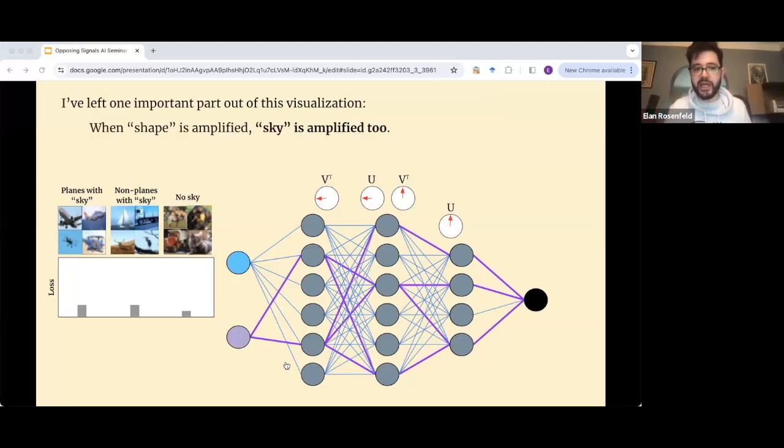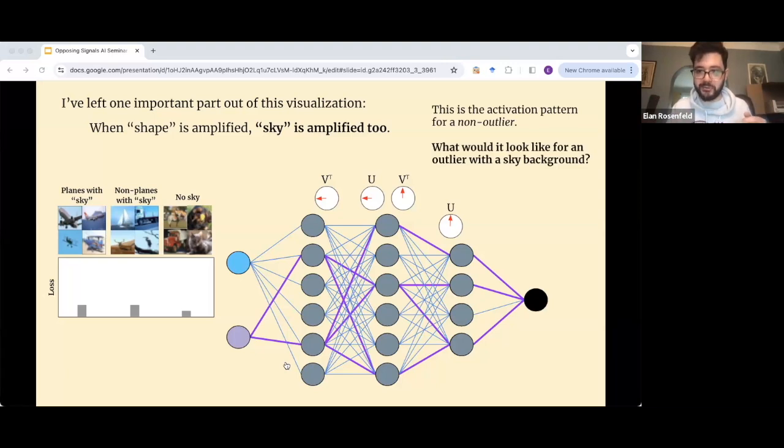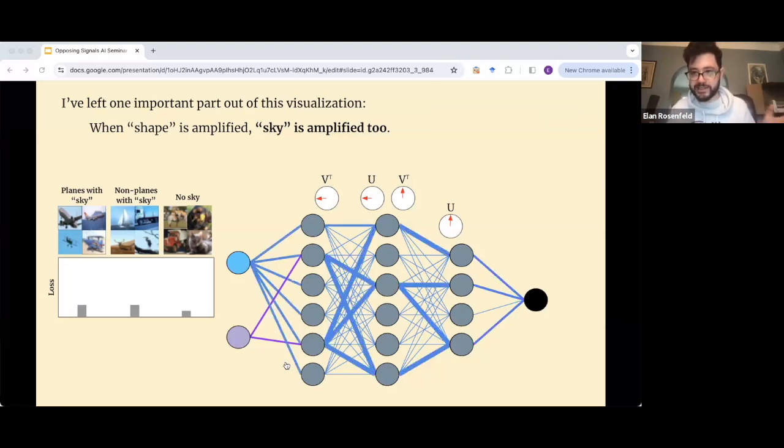but I've left out one important part of this visualization, which is that as the network's layers align to amplify the shape signal, the sky signal is also being amplified because it appears everywhere, right? It's very prevalent. It dominates the input. So what we're visualizing here in the network is the hypothetical activation pattern for a non-outlier. But if we visualize what it looks like for one of the images that has a sky background, well, now it's going to add back in the sky feature. And this sky feature has now been massively amplified. And so now this is a much larger magnitude feature that still dominates the output of the network.